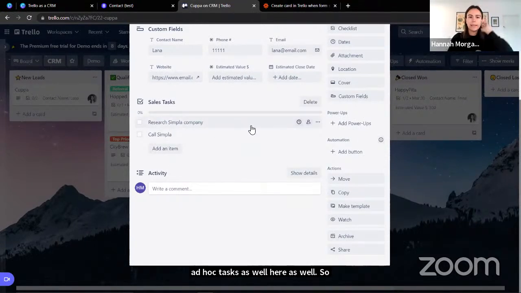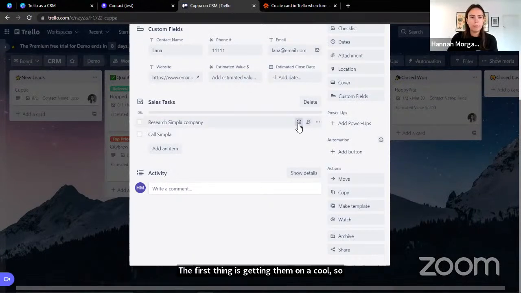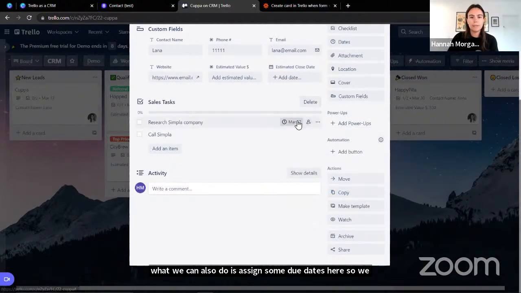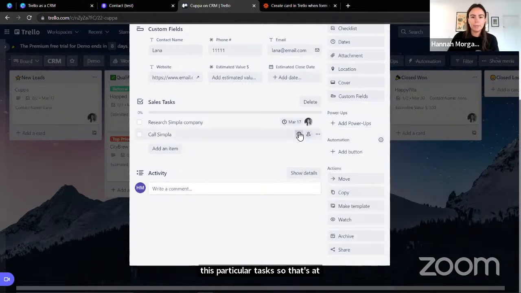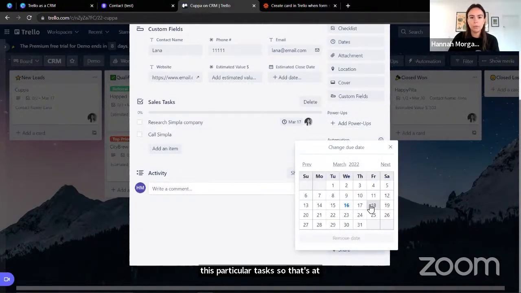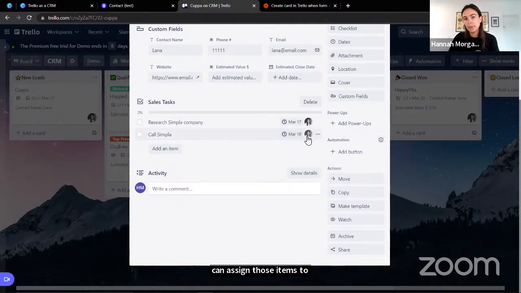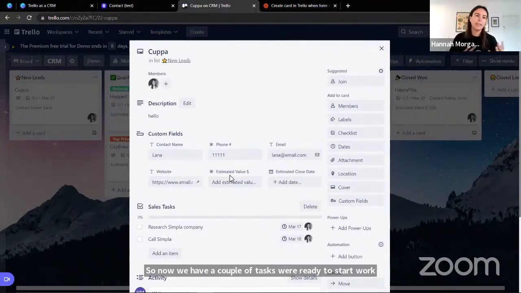So I've got a couple of things here. The first thing is getting them on a call. What we can also do is assign some due dates here, so we don't want to forget about these particular tasks. So let's add some dates, and we can assign those items to the right person as well. Now we have a couple of tasks. We're ready to start working on this particular lead.